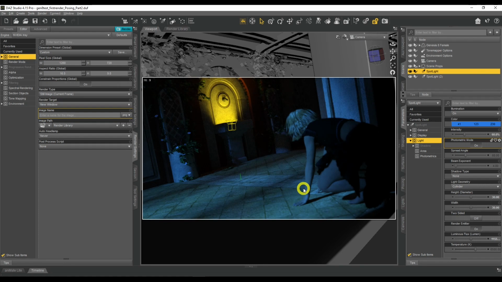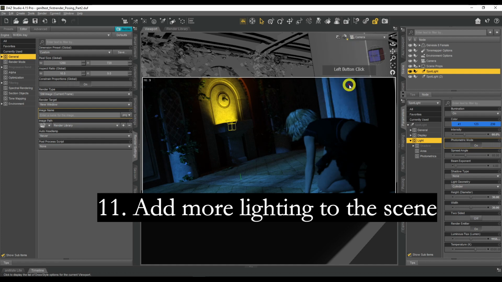We have some colors here. It looks a bit more dramatic with the shadows. We have our character here. Looks pretty good so far. However, we can do better.